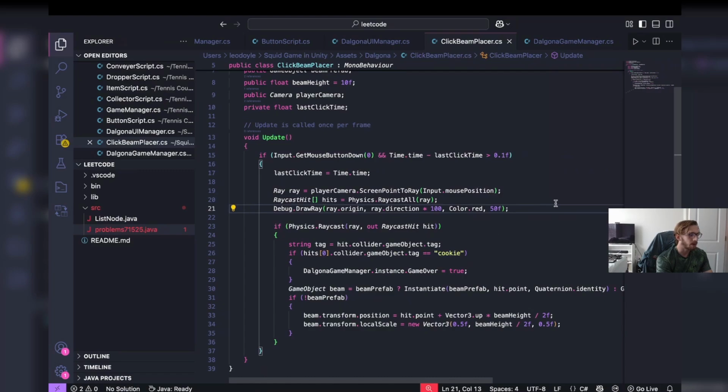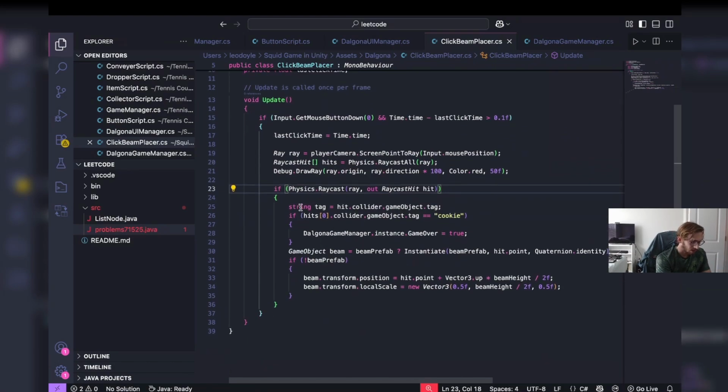So then I just have the debug function here. You don't see it when you're actually playing the game, it's just in the editor so that I can see where the ray is hitting, because I did have issues where I wasn't getting the shape, I was just getting the cookie every time, and that's why I have the raycast hit array called hits, that gets all of the hits, and it was giving me the last object that was hit and I want the first. So that's why we go down here and we say if there is a hit, then the tag is equal to hit.collider.gameObject.tag. So we're just getting the tag from that game object.